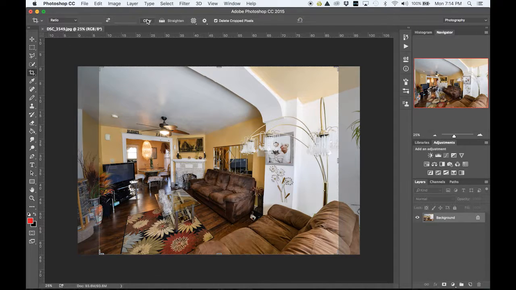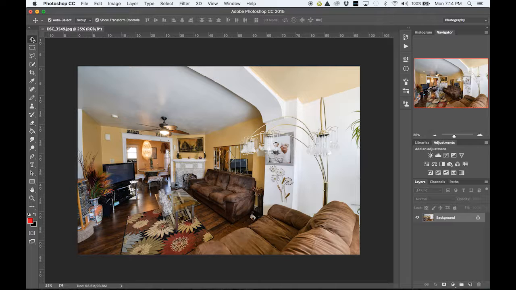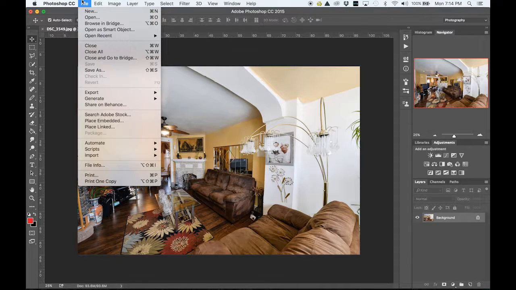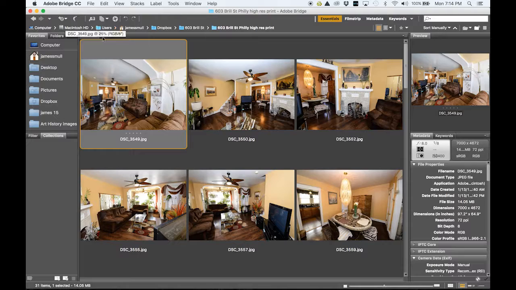So now that it's in Photoshop, I can begin to edit and work on this picture in whatever manner I might want to. If you go to File, you can also browse in Bridge. So there's a direct link back to Bridge from Photoshop. So it's a very useful program. If you did not download it, I would strongly recommend you download it.